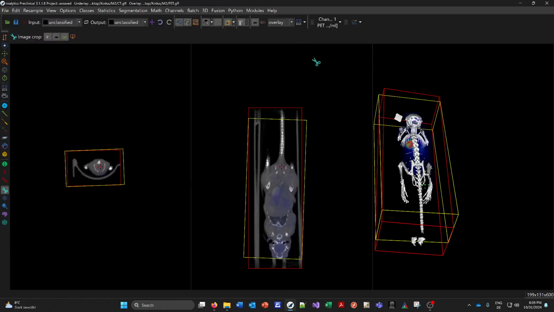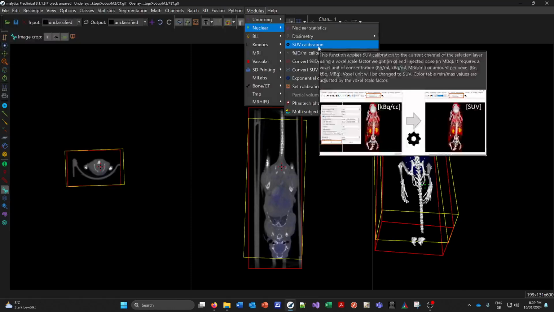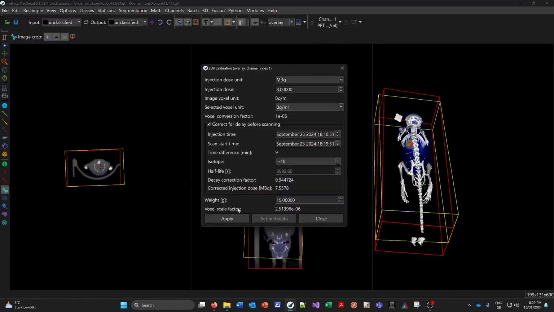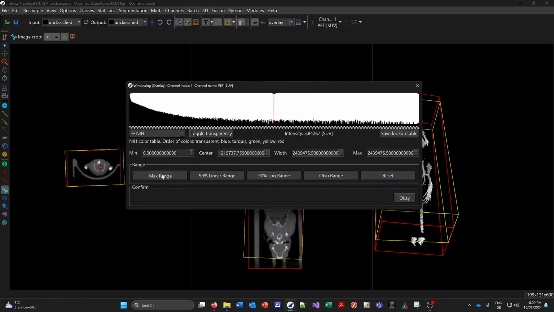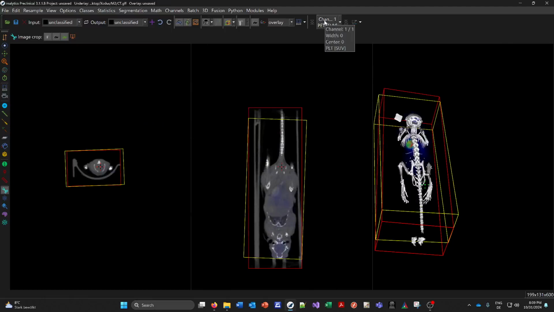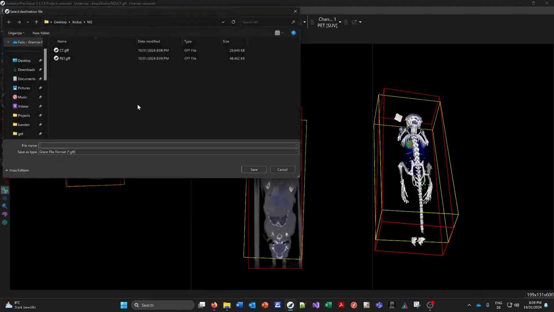And now that we have the metadata, we can also convert to SUV here with this dialog. And now we have everything. You can just click apply, and now you might need to adjust the windowing here. And now the unit was changed to SUV, and you can save this image as well.